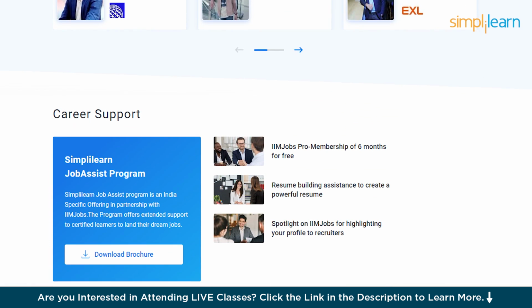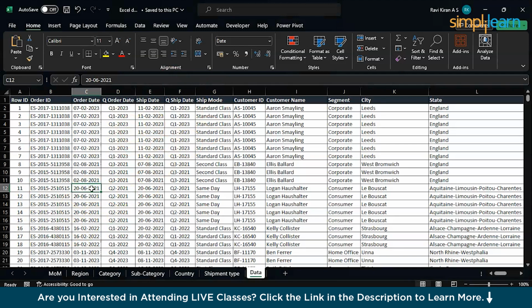Now, without further delay, let's get started. So now you can see some data on my spreadsheet. So we have a row ID, order date, and a ship date, ship mode, etc. So this means that this particular data set belongs to a sales data set for a store or something.